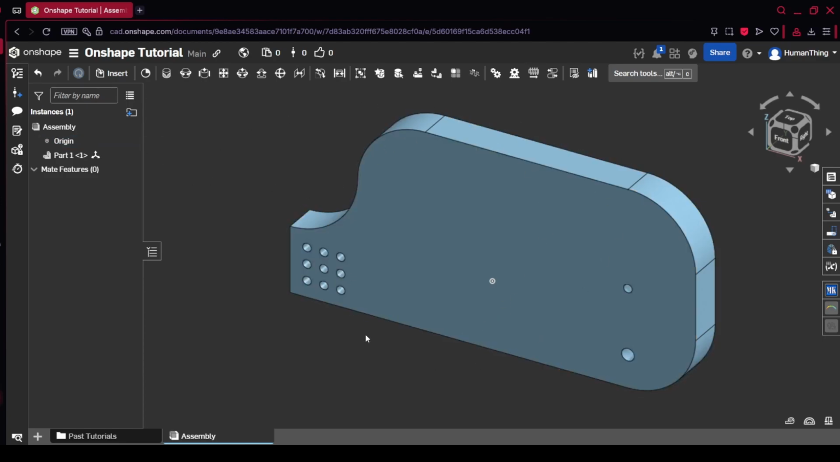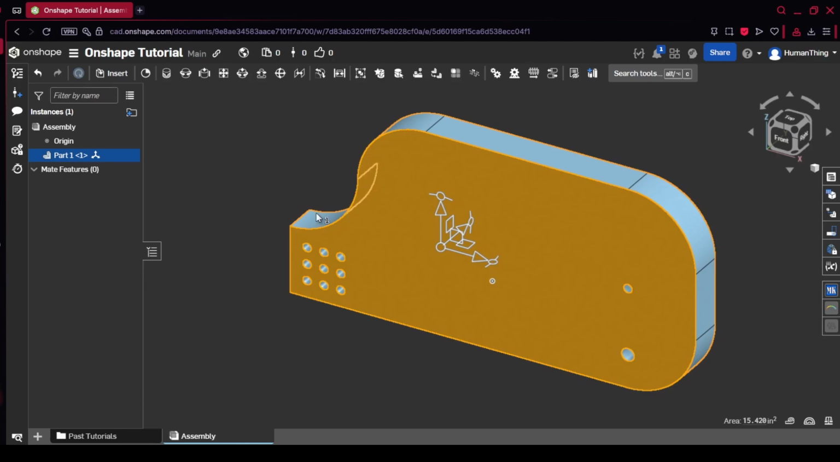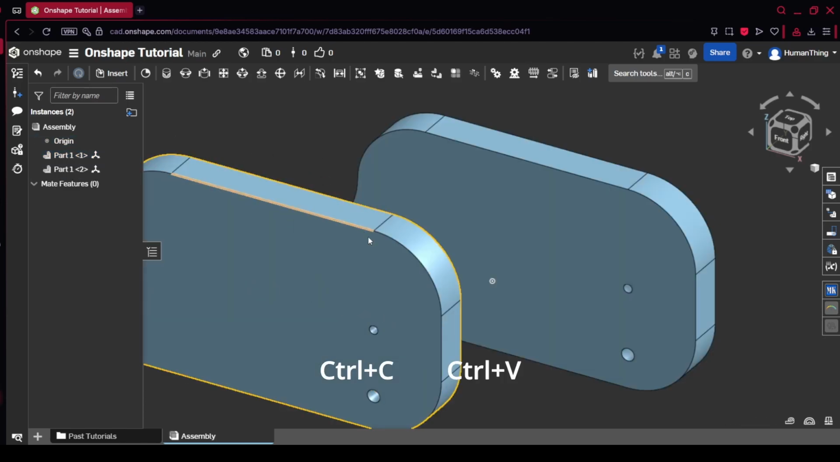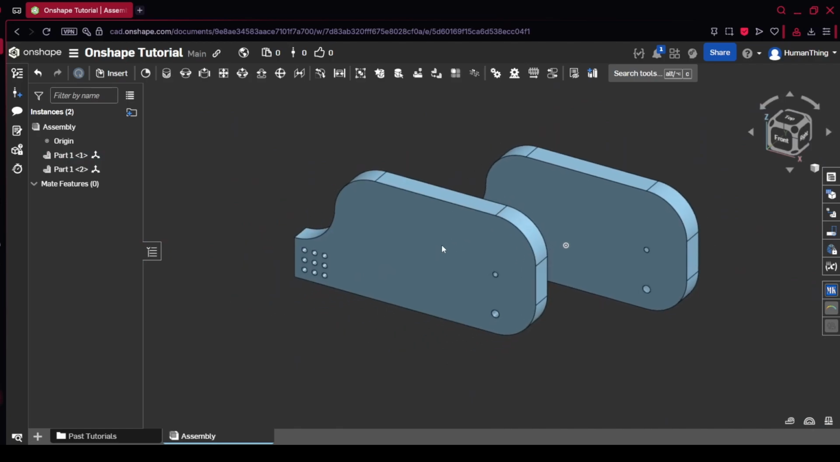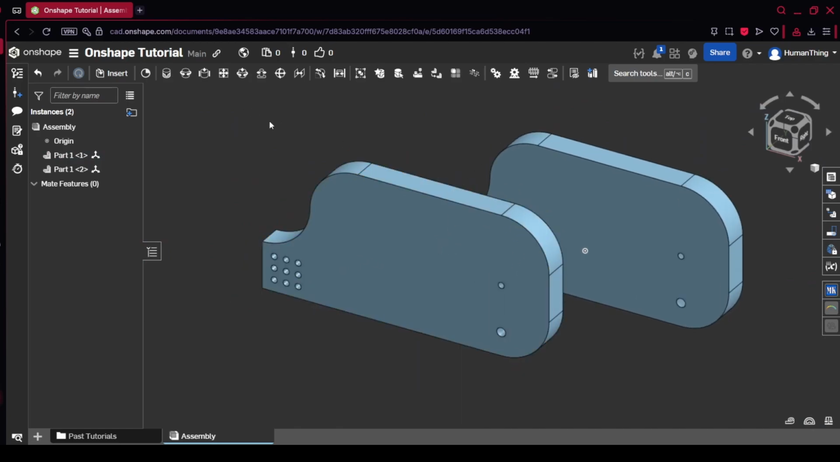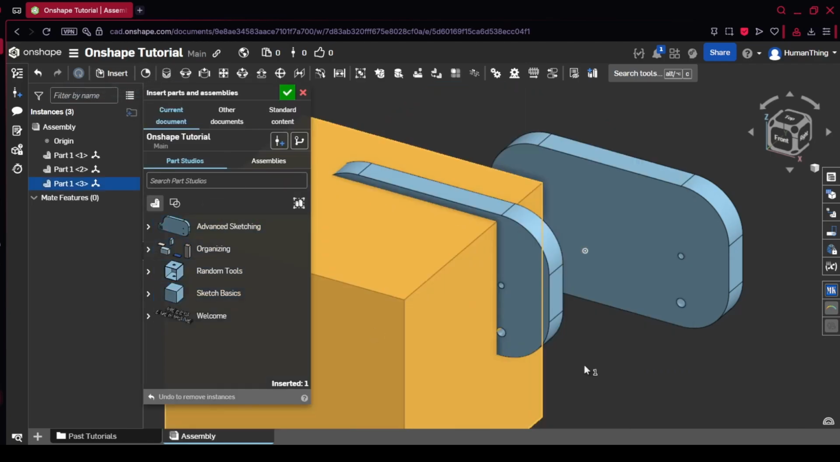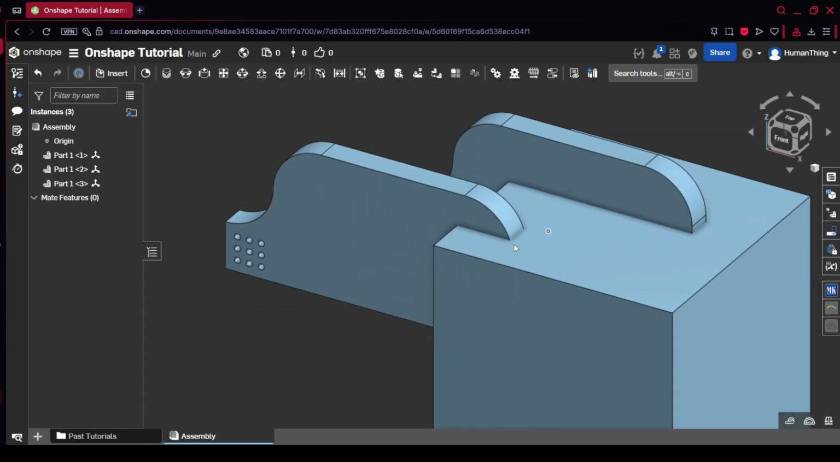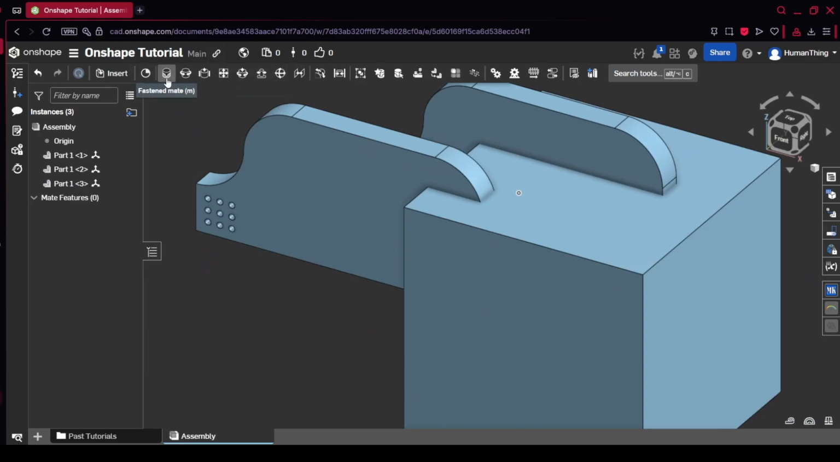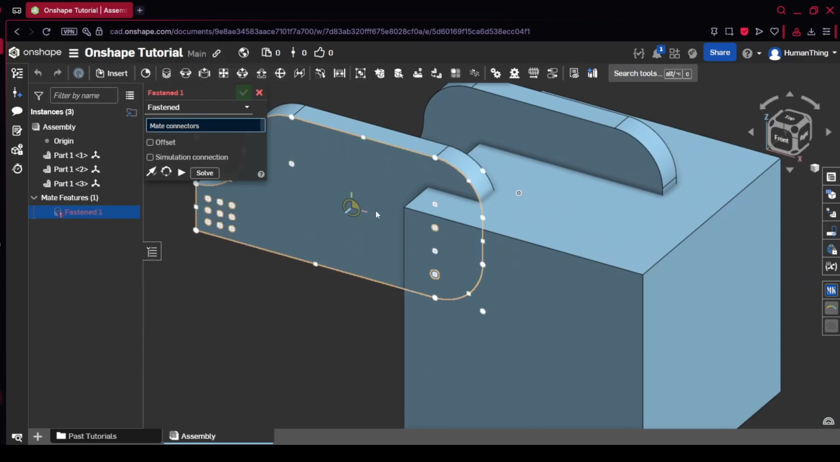Now we have our part here, but I kind of need multiple parts to make this work. So I'm going to select this one, hit Control C and Control V. Now I have 2 of them. The first thing we're going to do is a fasten mate, but I'm going to connect it to a different piece. I'm going to get our block to connect it to. What a fasten mate does is it basically just glues 2 pieces together. They will never come apart.